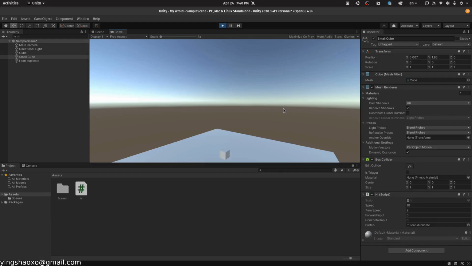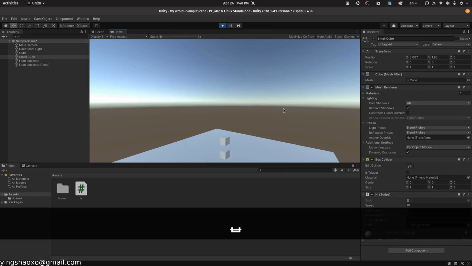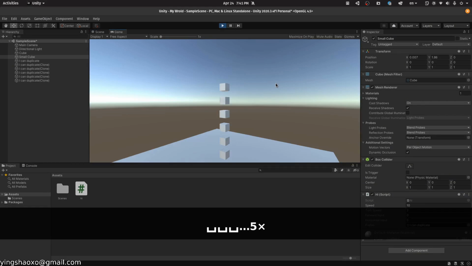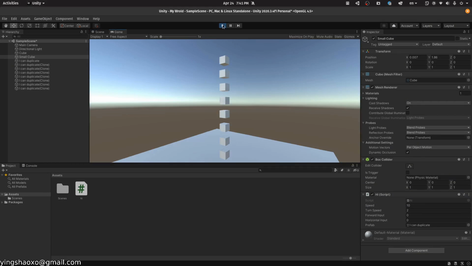Now save it and run this game again. If I press the space button and press it again, as you can see, the cubes start to increase in a satisfying way. And now let's run it again. Now I'm going to increase my speed. Yeah, that's awesome. Alright, this is today's tutorial.